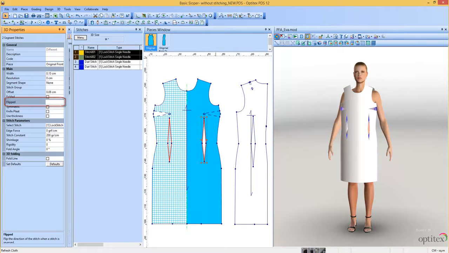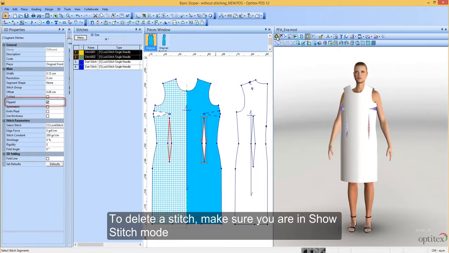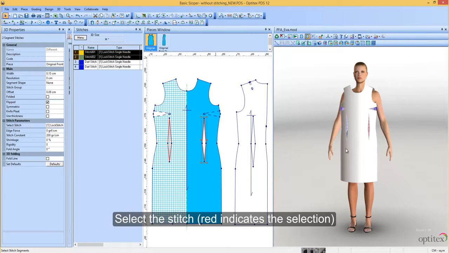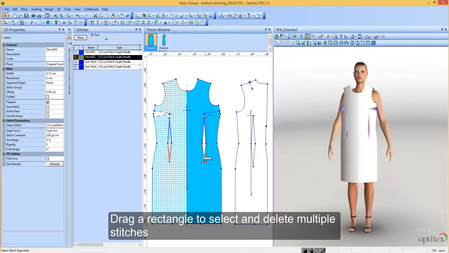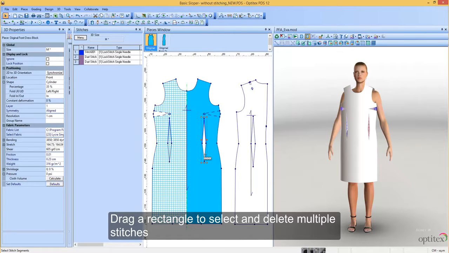If you make a mistake and need to delete a stitch, first make sure you are in Show Stitch Mode. Then select the stitch. Red indicates the selection. And then press the Delete key. You can also drag a rectangle over a piece and delete multiple stitches at once.